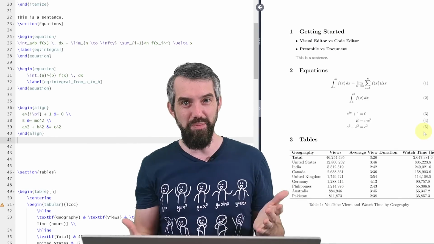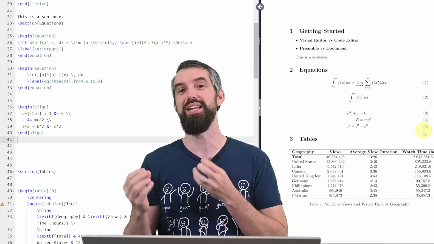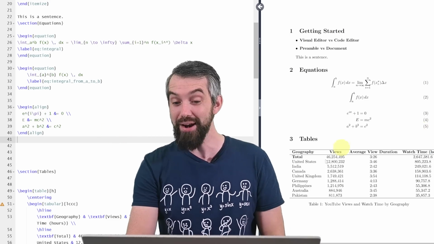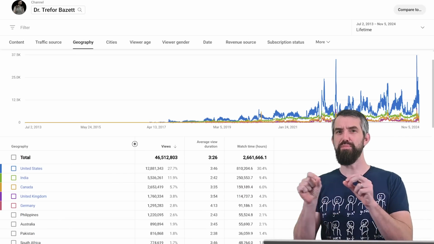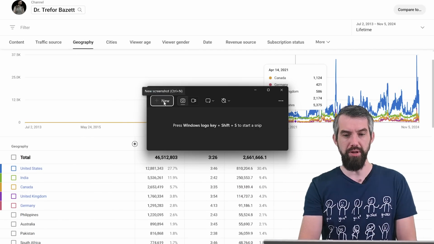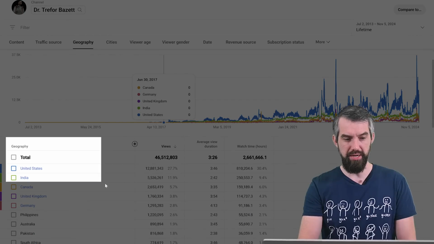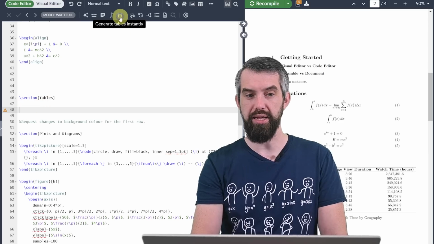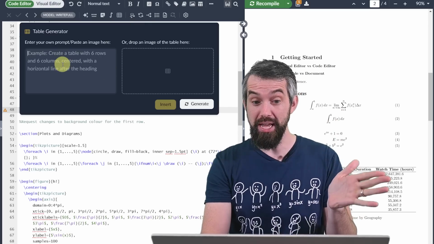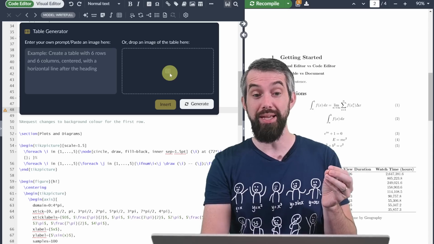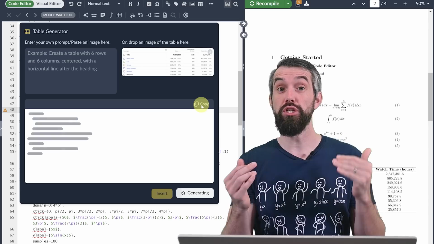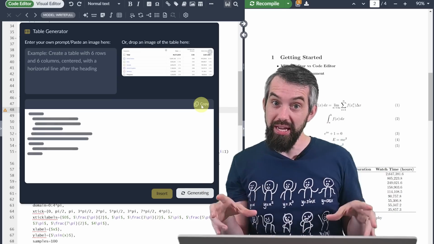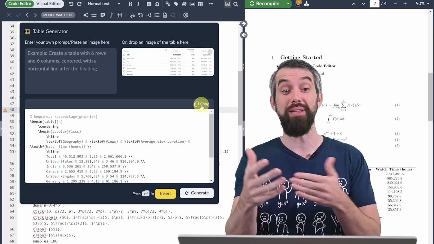Next topic is tables. This is one of the most annoying things in LaTeX that has just gotten so much easier. So the biggest delta that you can imagine. So how did I get this table to appear here? Here's a table from my YouTube analytics. What I'm going to do is come along here and take a screenshot of this particular table. I go to my section on tables here. I click the table button. Again, I could describe the table, but I've got a whole table here. So what I'm going to do is add in that image, and then we'll actually try and generate a table. And so what the AI is going to do here is read in that image and try to construct the actual LaTeX code for a table.